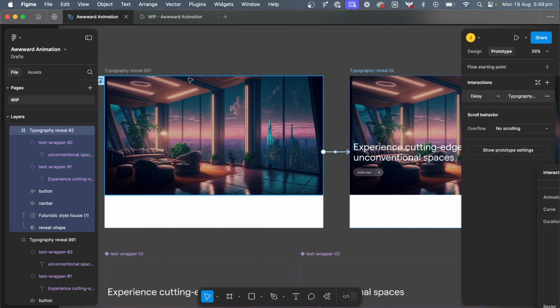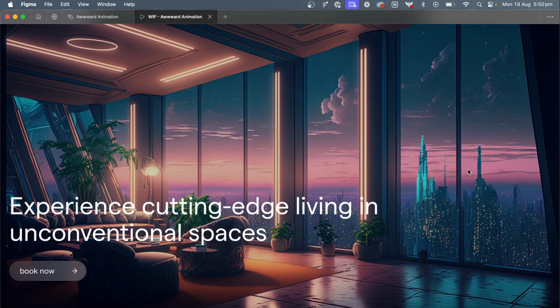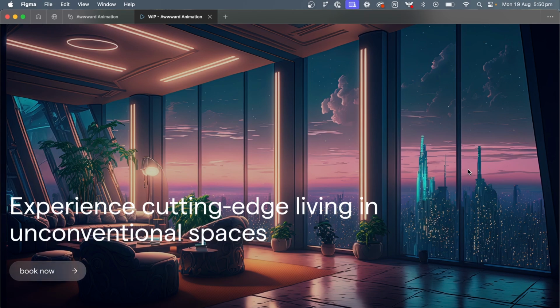Now select your first one again and click present. And there it is. Your first line loads in and your second line loads in, and then after that, your button loads in, and finally your navbar loads in.